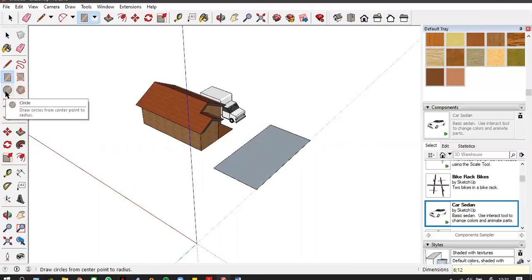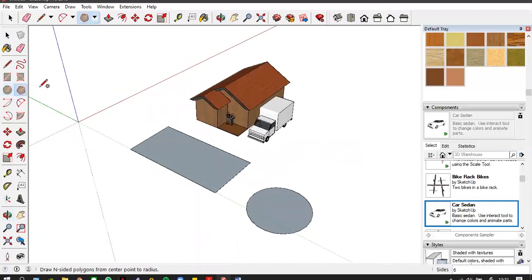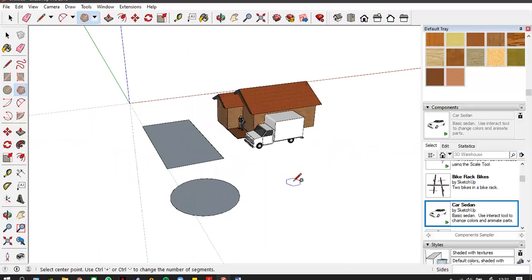And then we have Circle. Circle is used to draw circles. The first point that we click is the center point, and we adjust the radius. For example, we are going to create a 3-meter radius. And we have Polygon. Polygon is used to create n-sided polygons from the center to the radius point. For example, just type the number of the radius.